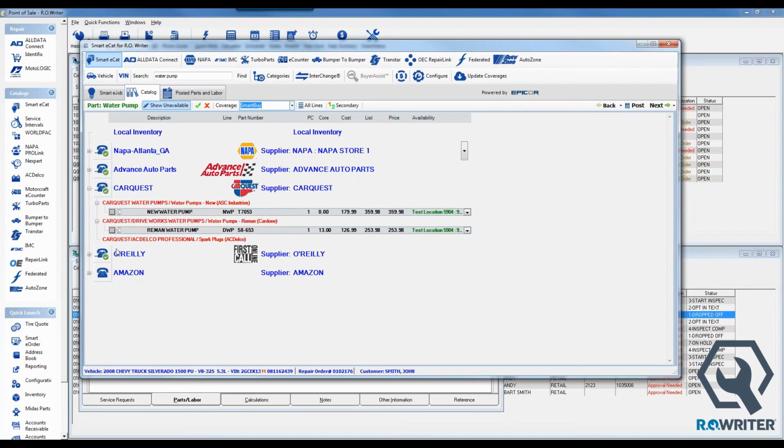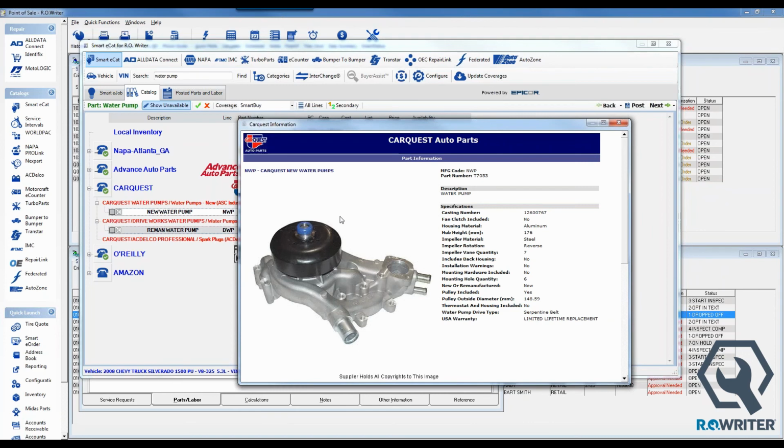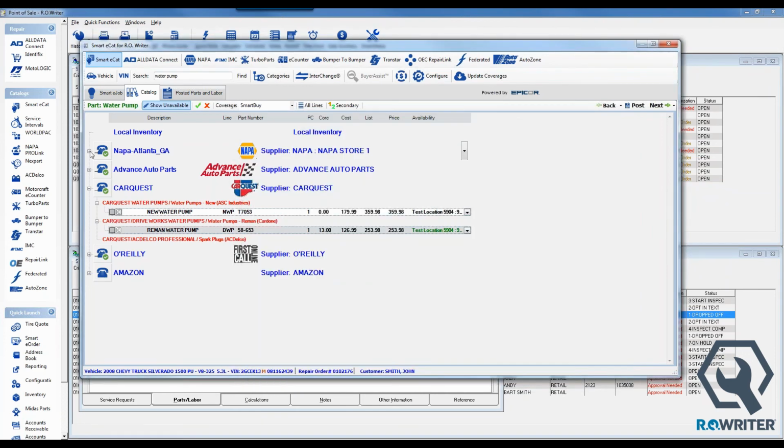Looking at our parts here, you notice I've got my water pumps coming from CarQuest, and just to the right of my little gray box, there's an icon that has a C inside of it. This is a link to the CarQuest web link site. So if I was looking at that part, here is some more information about it. This is what CarQuest web link can tell me about that new water pump that we might be buying from our friends at CarQuest.